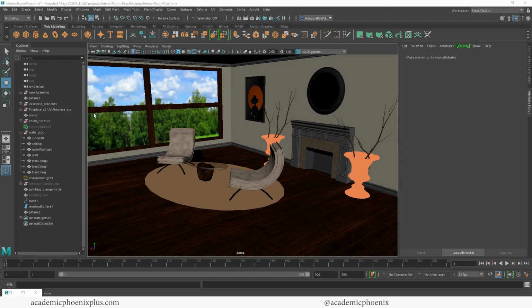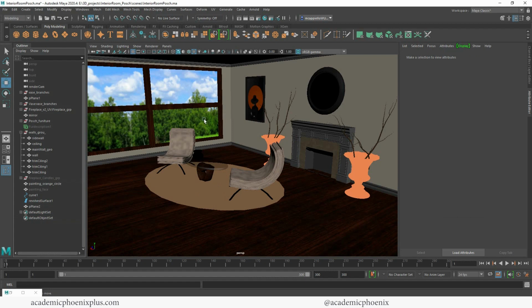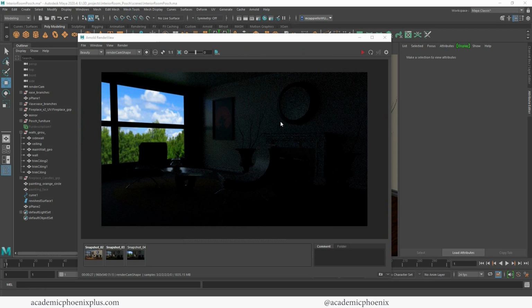Okay, so I'm not going to need the sky dome anymore. So go ahead and grab that sky dome and delete it. And let's see what this render looks like without a sky dome. So you can see that it's very dark.